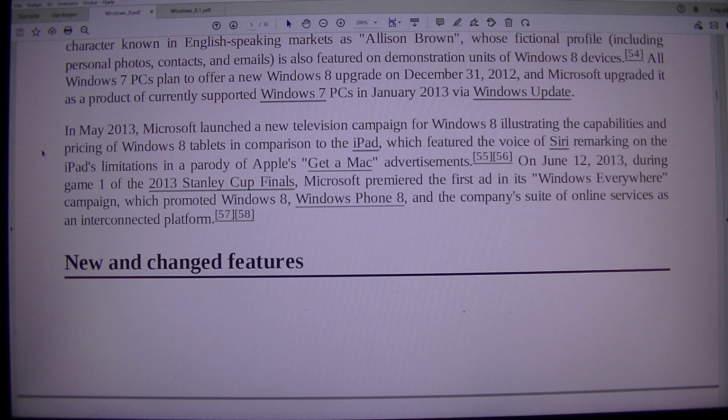On the 12th of June, 2013, during Game 1 of the 2013 Stanley Cup Finals, Microsoft premiered the first ad in its Windows Everywhere campaign, which promoted Windows 8, Windows Phone 8, and the company's suite of online services as an interconnected platform.